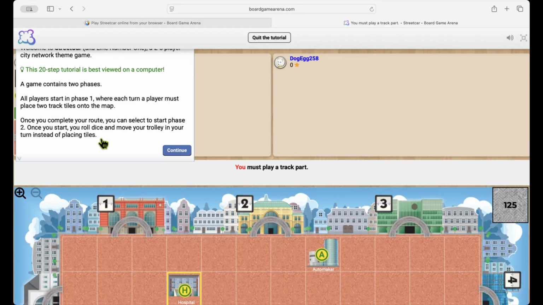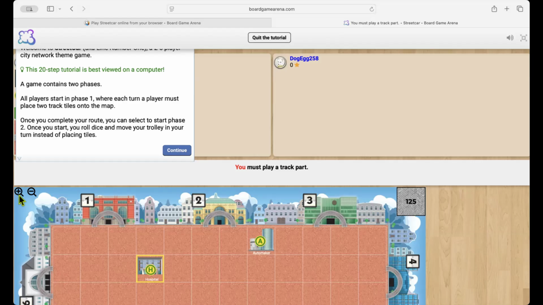A game consists of two phases. All players start in phase 1, where each turn a player must place 2 track tiles onto the map. Once you complete your route, you can select to start phase 2. Once you start, you roll the dice and move your trolley in your turn instead of placing tiles. Let's see if we can make this a little smaller.